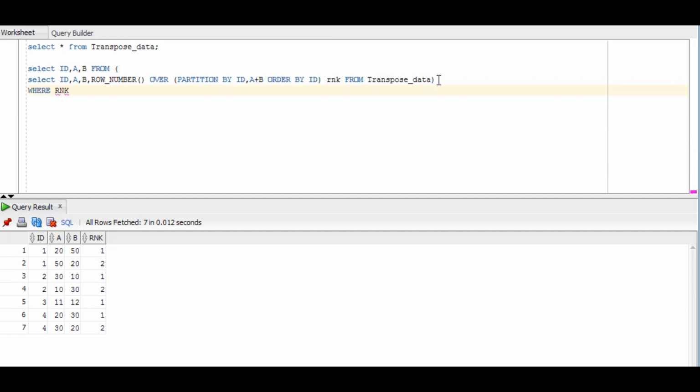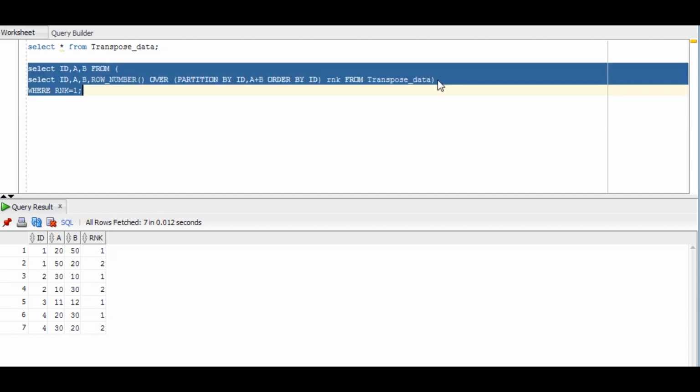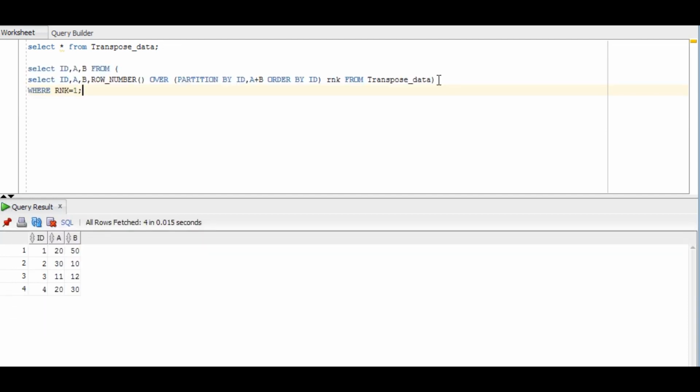Another thing to note here is we are not using the dense rank or rank analytical function in this case, because if we would have used those, we would have got the rank column with all the ranks the same.